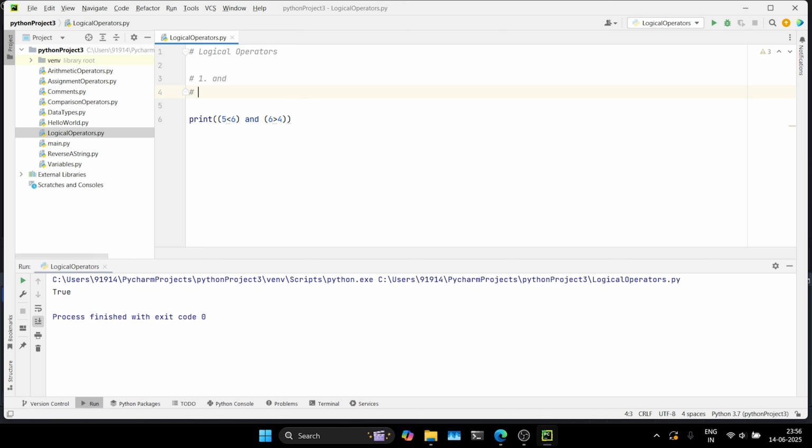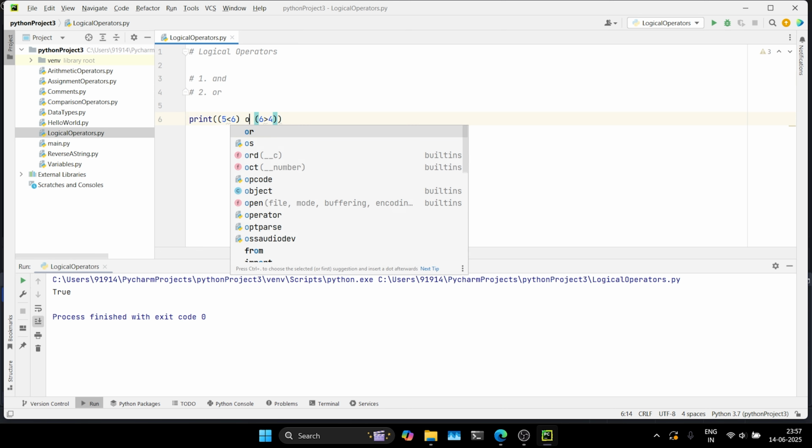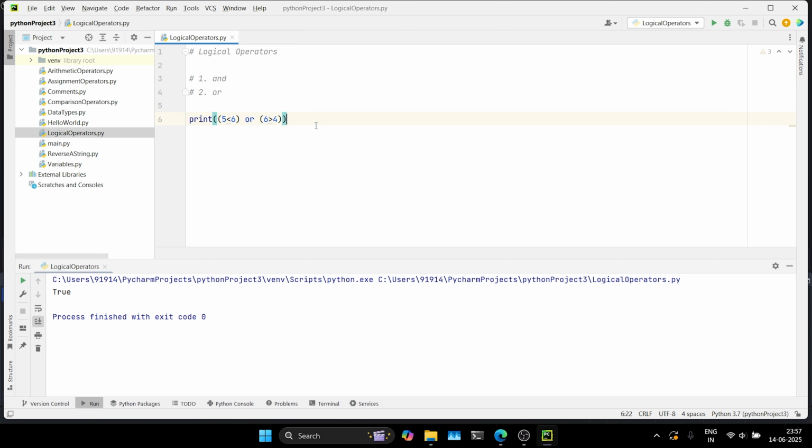Let's move towards the second logical operator, that is OR. In the OR logical operator, either one condition should be true to give the output as true. Suppose here you can see both the conditions are true. If I use the OR operator here, what is the condition for the OR operator to give true? Either one condition should be true. So here both conditions are true, so once I execute this program, it should return true.